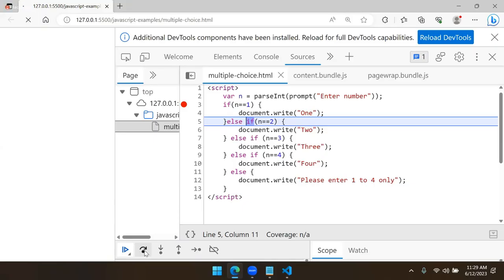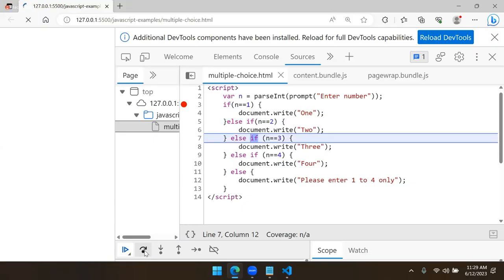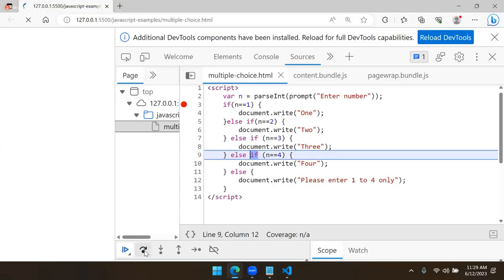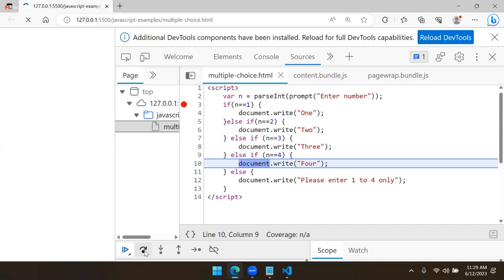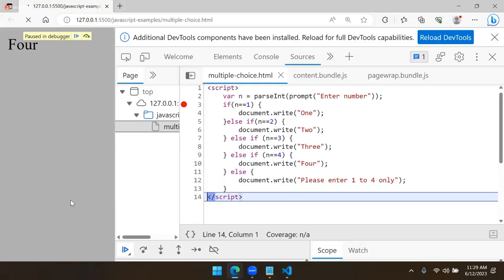After that, it will check n equal to 3. You see the cursor jumping there. Then it will check n equal to 4. It is matching. Then it will enter into that document dot write. After that, what will happen? Now the result will print. You can see the result is printed. And paused in debugger, you just click this button once you got the result. Resume.